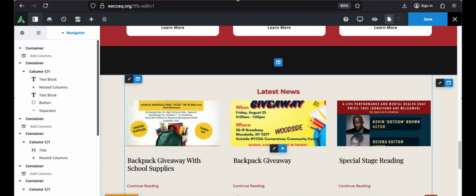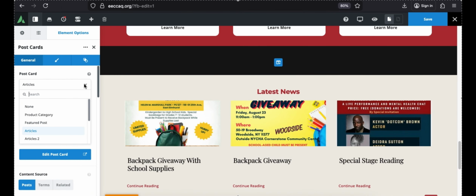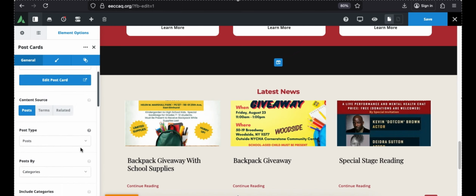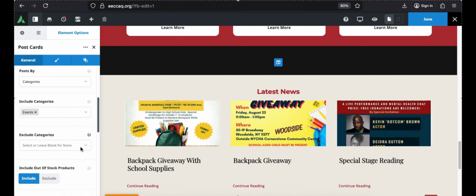Editing the Latest News section. Next, you will find the Latest News section. Here you can modify settings related to blog posts, layout style, and how posts appear on the homepage.